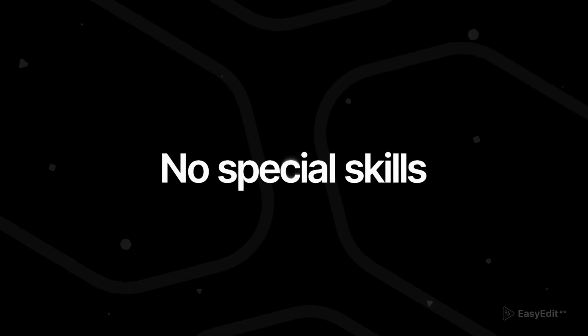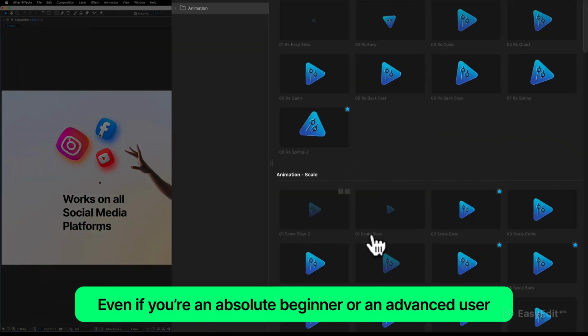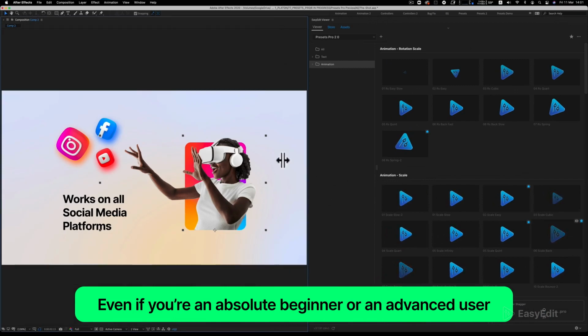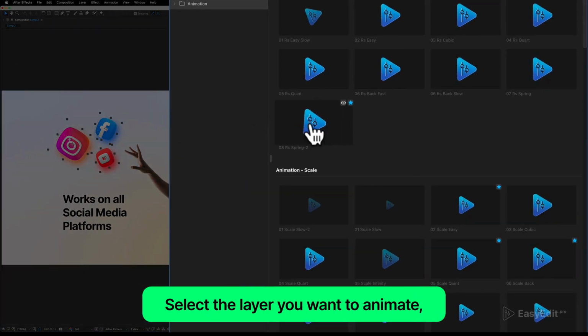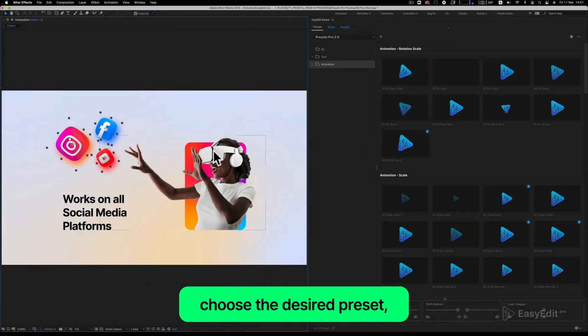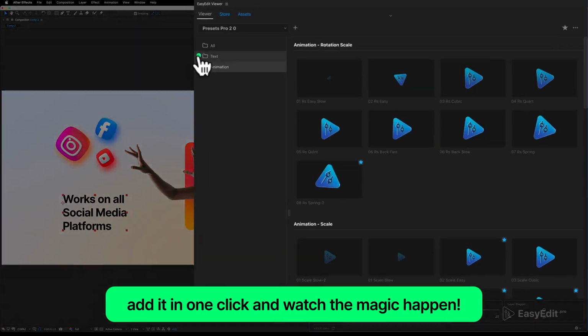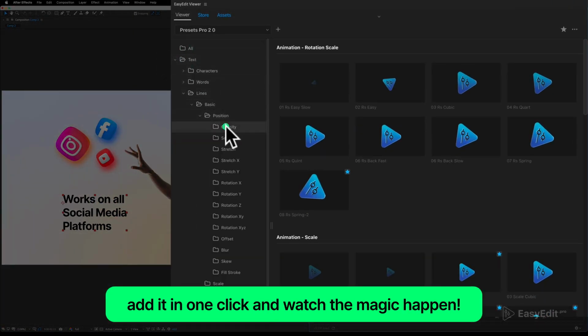No keyframes. No special skills required. Even if you're an absolute beginner or an advanced user, you'll find this project incredibly useful. Select the layer you want to animate, choose the desired preset, add it in one click, and watch the magic happen.